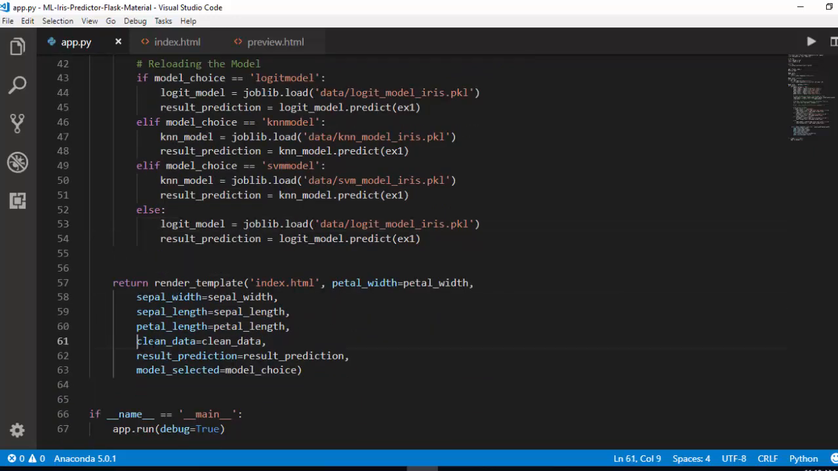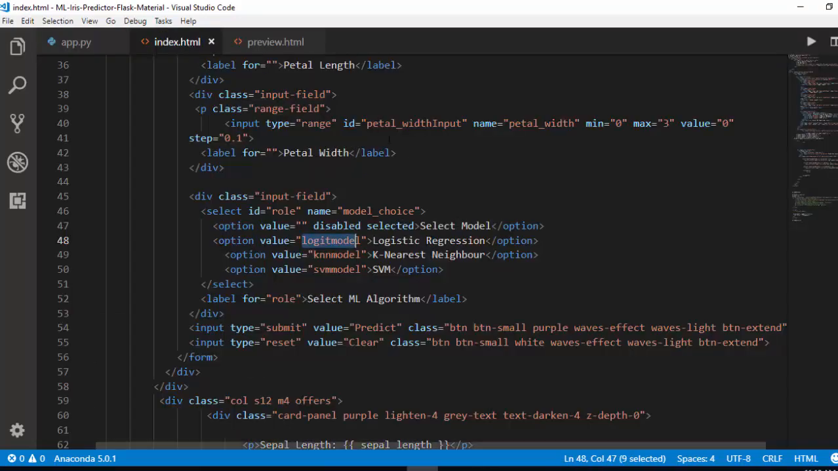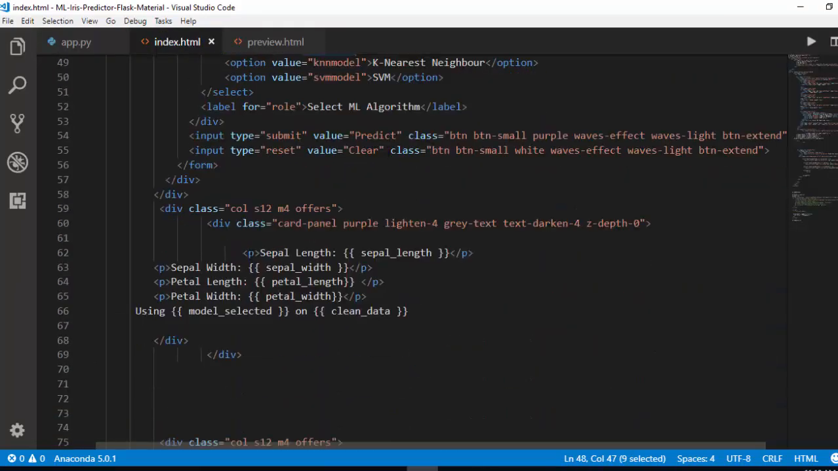So we are sending our clean data, we are sending our result prediction, and we are sending our model select choice. So we need to be able to bring our prediction here, right, into our index file. So I've already copied and pasted it. So this is going to be our sepal length, petal length, and all of these things here. And then this is just normal Materialize, right? So we're going to create a card and the paper stuff.